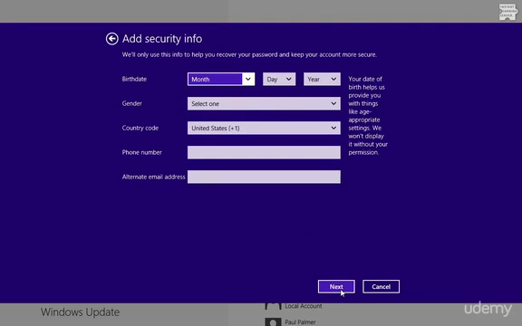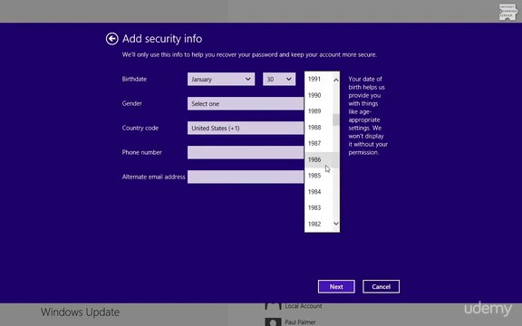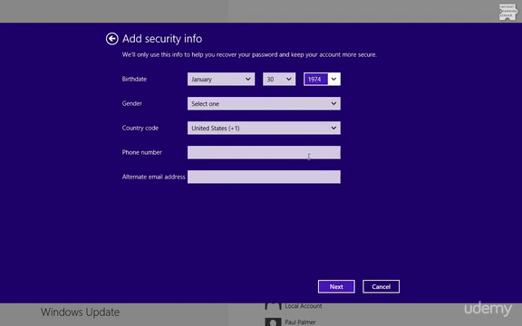Now I provide a bit more security information. This information is held very safe by Microsoft, and it's used for providing security questions in case you forget your password and need to reset it. If you provide your mobile number, Microsoft can send you a text message to help you do a password reset, or if you provide a landline, then they will do an automated call to your number. Finally, provide an alternate email address that Microsoft can contact you in case you need to reset your password.